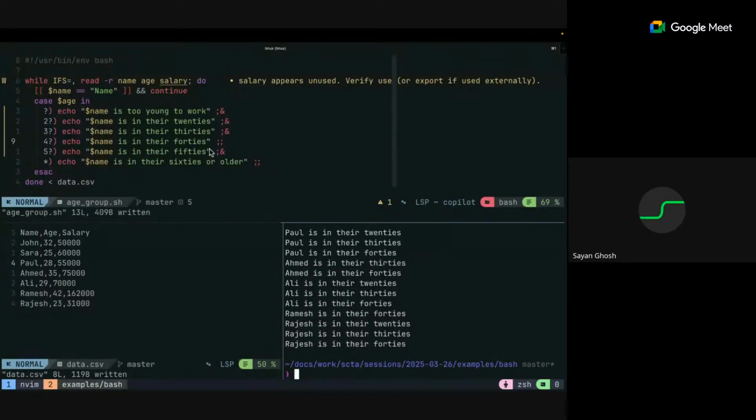So now you can see we stop at the 40s, right? So for Ali, we go till 40s. Even though we start at 20s, we go till 40s. We don't go after that. So ideally, you will usually always want to have breaks and not fall throughs. But if you want to have fall throughs, then you can use semicolon ampersand.